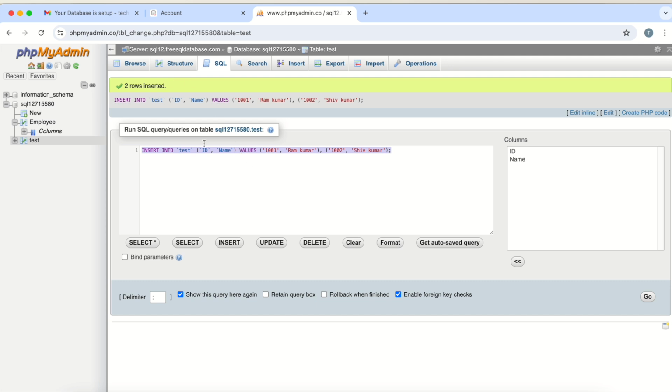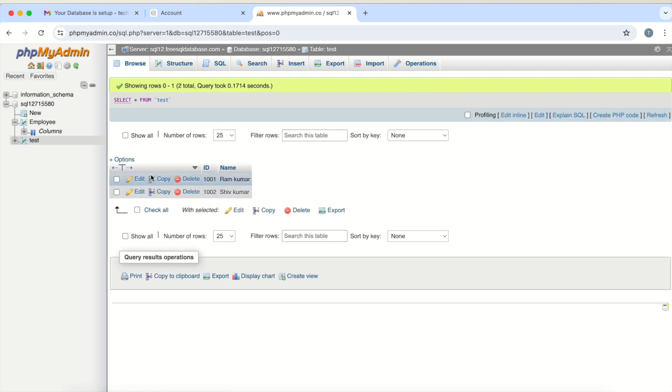If you want to search, or you want to see the table, then you can click on this table here on the left side, and it will display the table details. See here, you can see the table, and it displayed the values that you have inserted, ID and name: 1001 Ram Kumar, 1002 Shiv Kumar. Now we have created an online database. We will connect to this database using JMeter, and we will perform the testing.